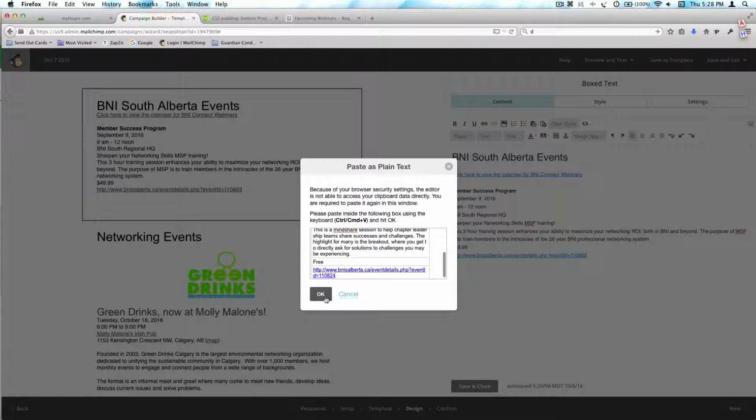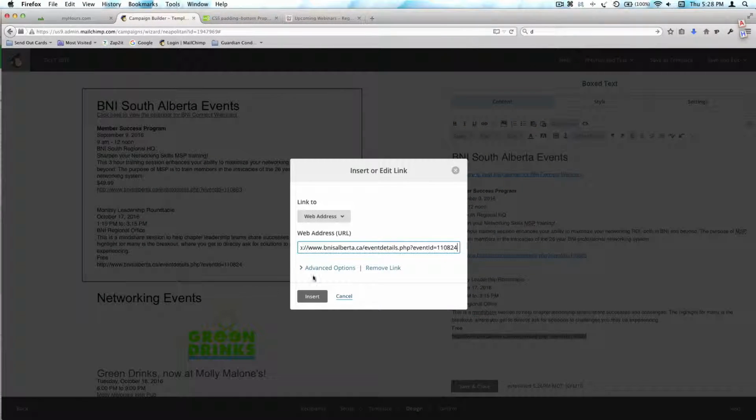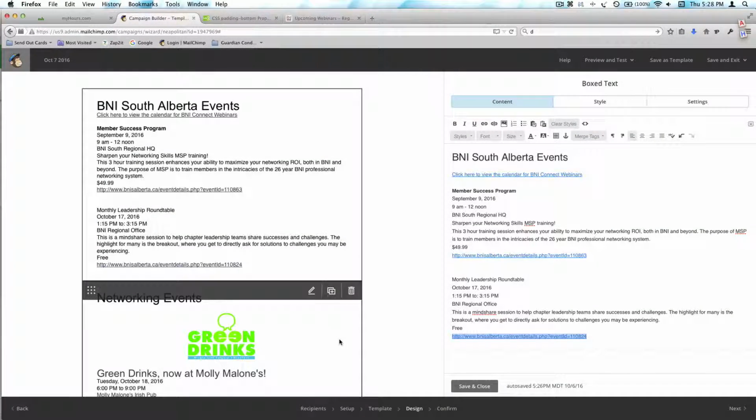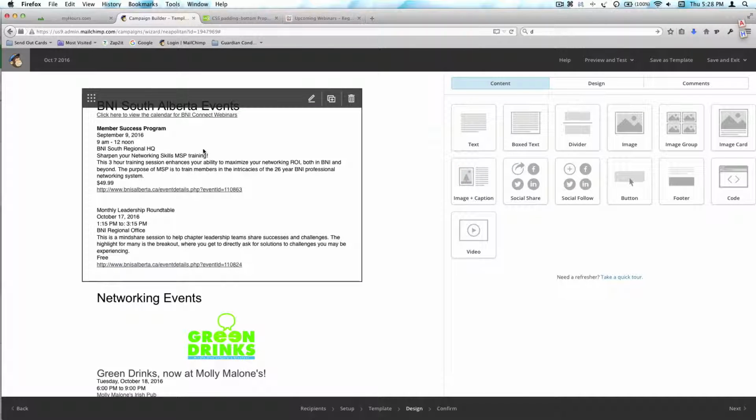Hit OK. Now let's copy that web address. Click the link icon up here, paste the web address in there, and it's there. Okay, so we're good to go. Now you can see on the left hand side, I'm going to close the editing pane. On the left hand side I've got them all in here, and it took very little typing whatsoever to be able to have them in there.